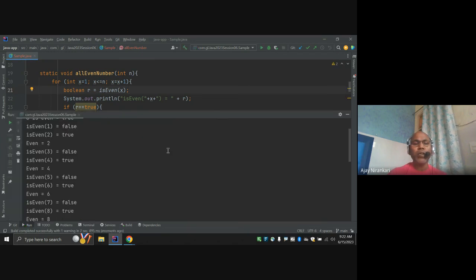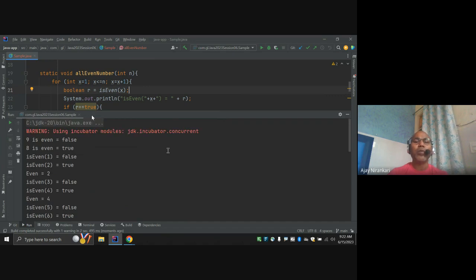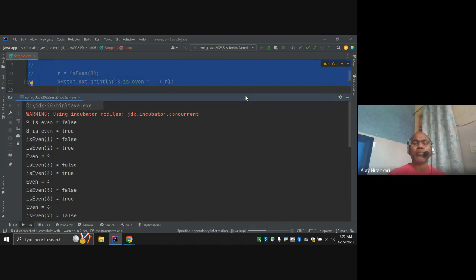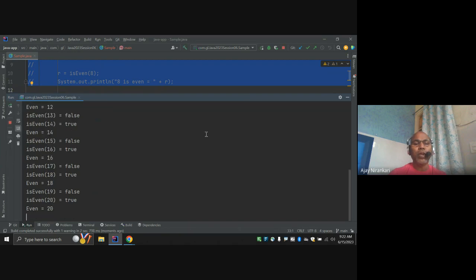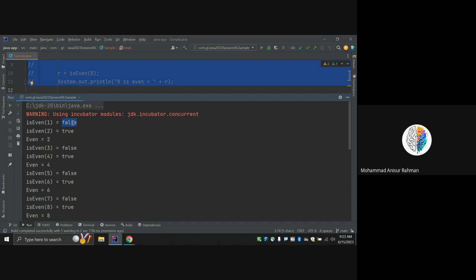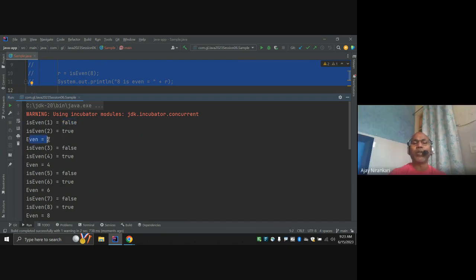Notice here, let me comment out this line of code, so it is not read. Here notice we start the loop from one. One is false, so we are not printing. In the case of two, it is true. True means we found one even number. Then three is false, not even. Four is true, which means again another even number.